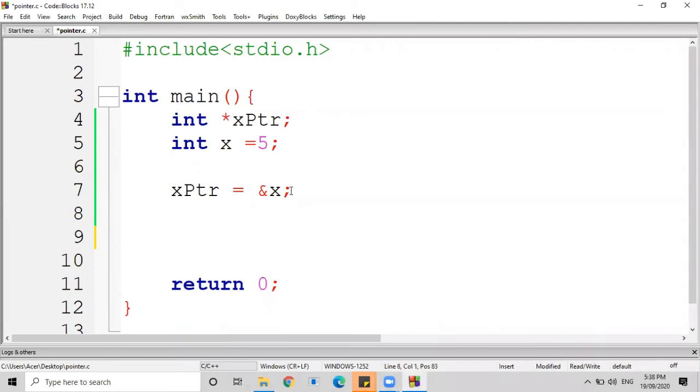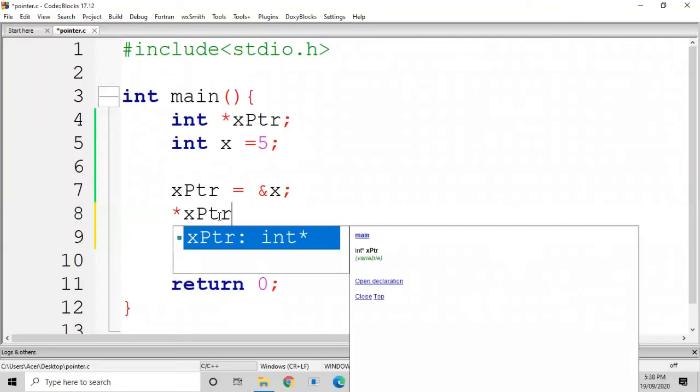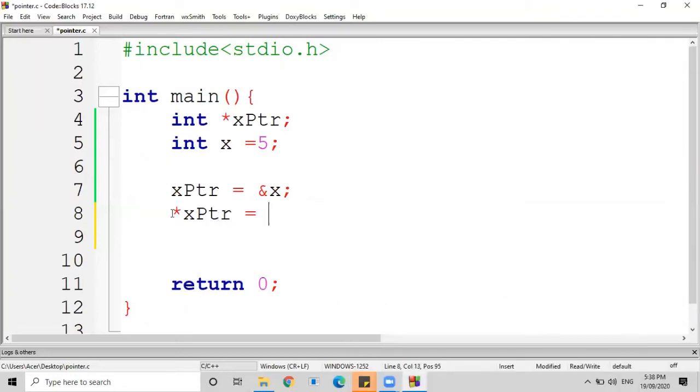Okay, so for example, I want to change the value of x. We have here at line number 5 that x is equal to 5, and then I pointed the pointer xptr to our variable x. So what I will do here at line number 8 is change the value of x using our pointer variable. To do so, we write this code and then the new value that I want to assign to our x. Again, this line will change the value of our x.